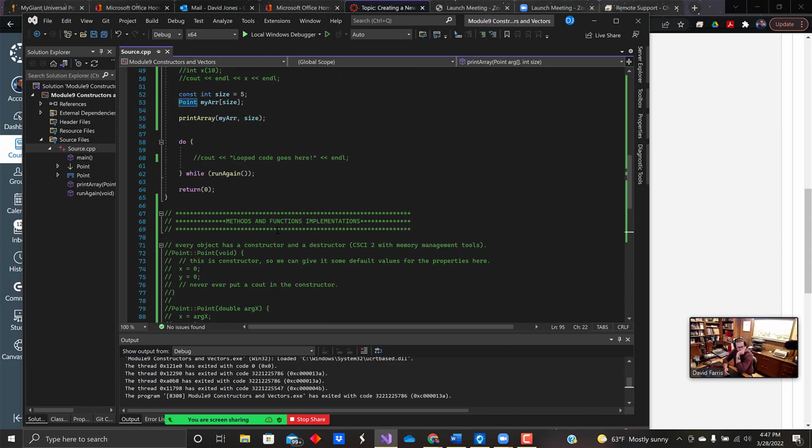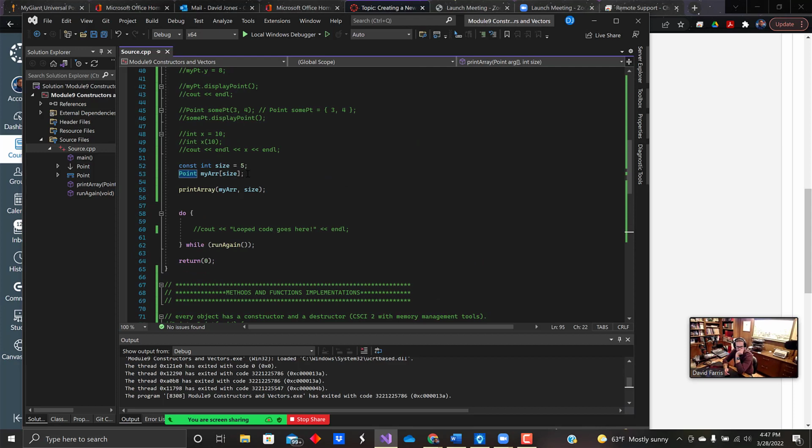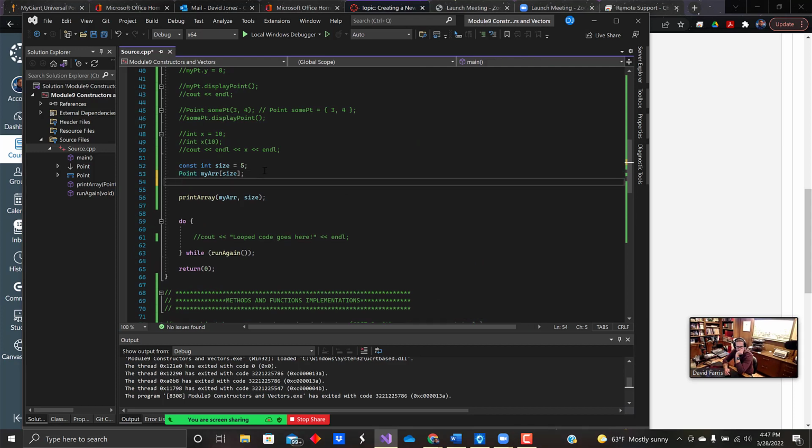Of course, we don't need to keep those. Once I've got the array set up, I could go in and change some of these. I could say my array bracket 0.x equals 1. And I could do this for each of them. Actually, I will. Let's do this. For int i equals 0, i less than size, i plus plus.